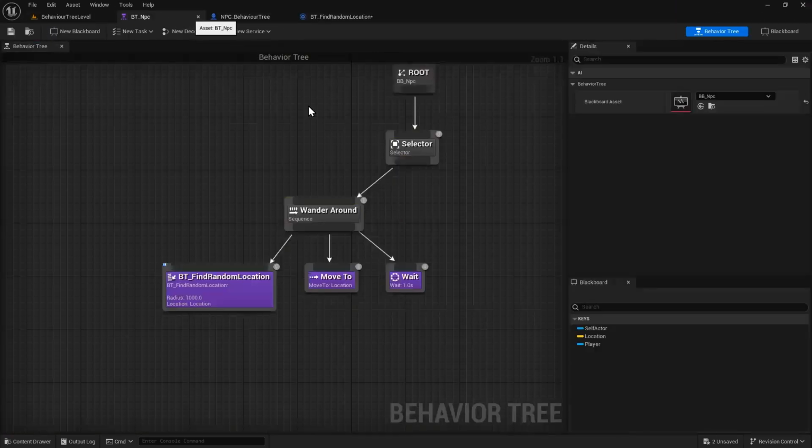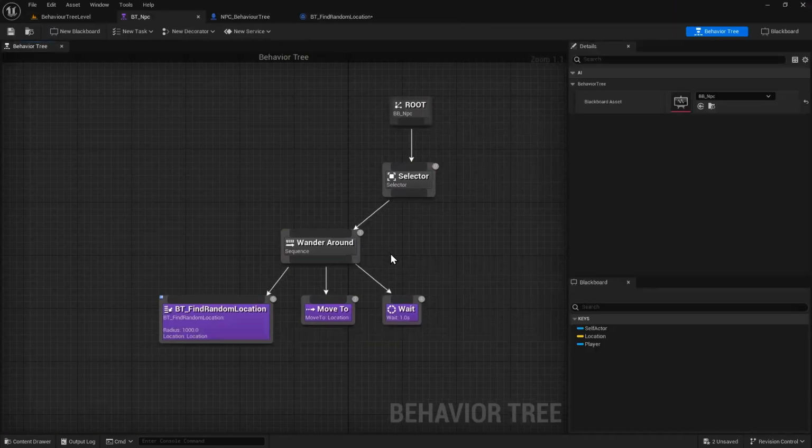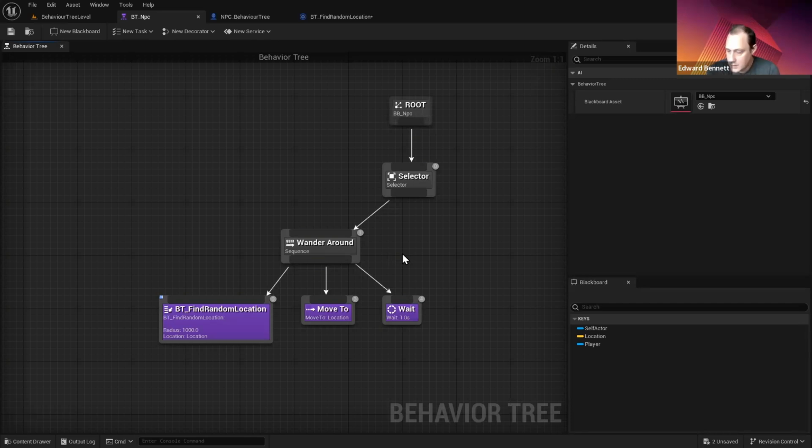And there's one high level question of, why would you not just do this inside of the AI blueprint and just do an AI move to? Why would you do a behavior tree? Is it more optimized? It's not necessarily more optimized. Firstly, it's modular. You can have lots of different behavior trees for different people. Secondly, it's modular. You can divide the code out into different sections.